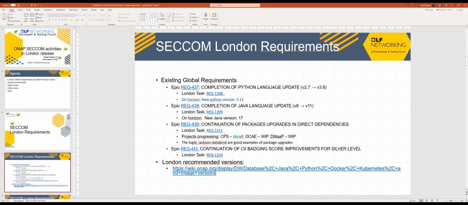If you are interested in more details about the recommended versions, I'm posting here the wiki with the different versions that we identified as target, or immediate target, or simply the newest version that is available. I recommend you take a look. If you have any questions, please don't hesitate to come back to us.